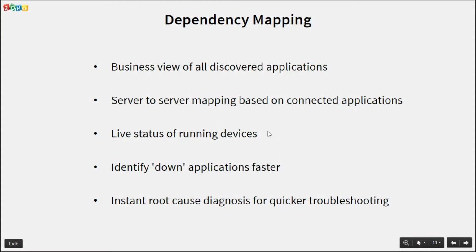Let me quickly talk about the dependency mapping feature, and then we'll try to take a look at these features within the product. So let's begin with what exactly is dependency mapping. In the simplest definition, dependency mapping could just be categorized as a holistic view of all your IT applications, or rather a business view of all your applications. Now, this could be discovered applications, that is all applications within your IT ecosystem, or it could be applications that cater to a specific business service group.